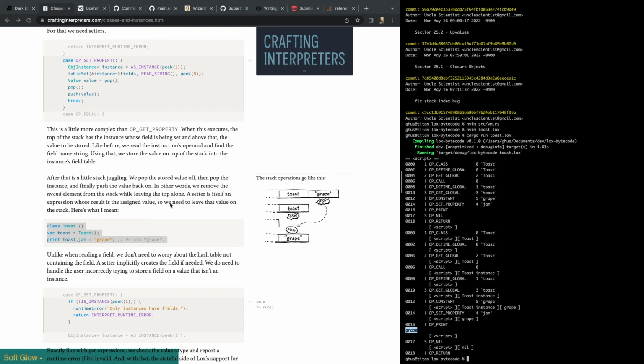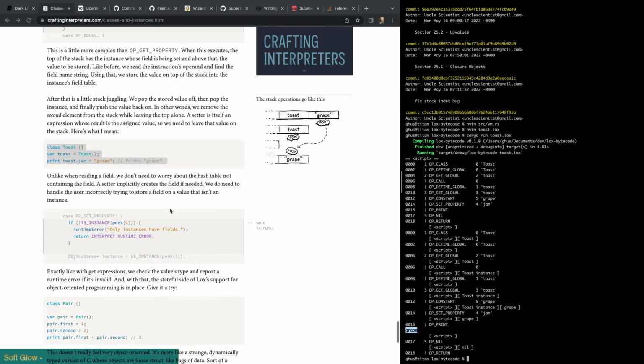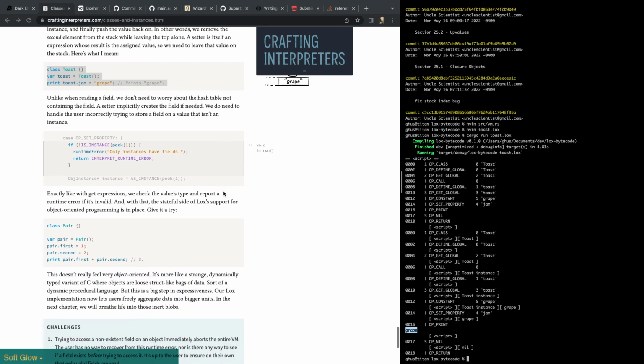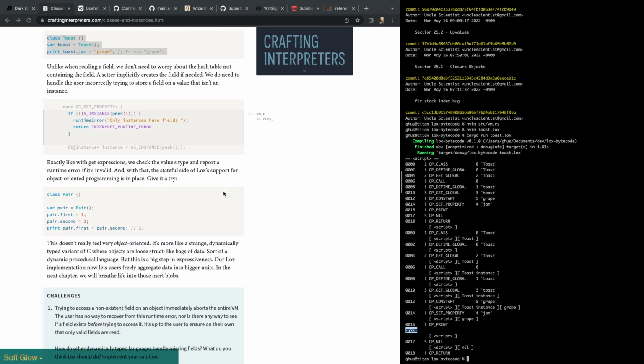A setter is itself an expression whose result is the assigned value, so we need to leave that value on the stack. Unlike when reading a field, we don't need to worry about the hash table not containing the field. A setter implicitly creates the field if needed. We do not need to handle the user incorrectly trying to store a field on a value that isn't an instance. Exactly like with get expressions, we check the value's type.